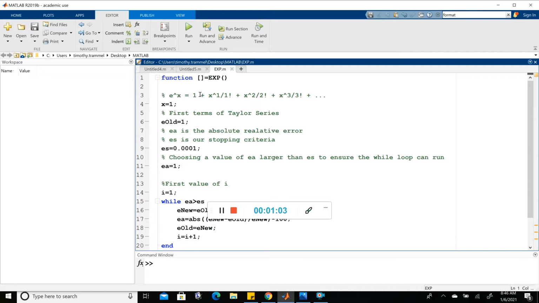Okay. Now the next thing is we would like to say, what are the inputs going to be here, right? Well, we'd like to input x. We would also like to input some desired stopping criteria, so we'll call that ES. Okay. And so for now, those will be our inputs. And we'll think about maybe some outputs here in a little bit. Let's just start off with that.